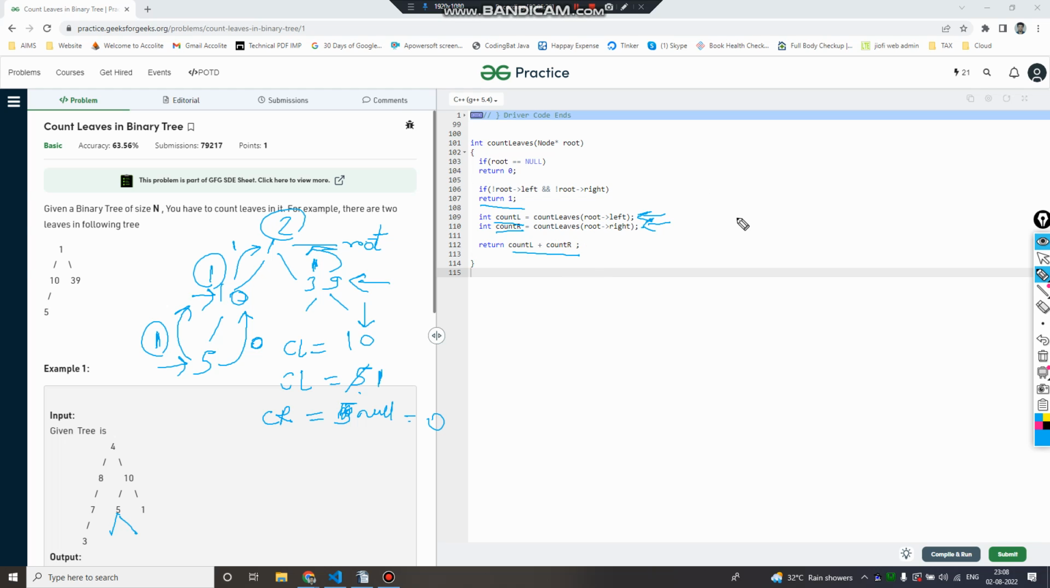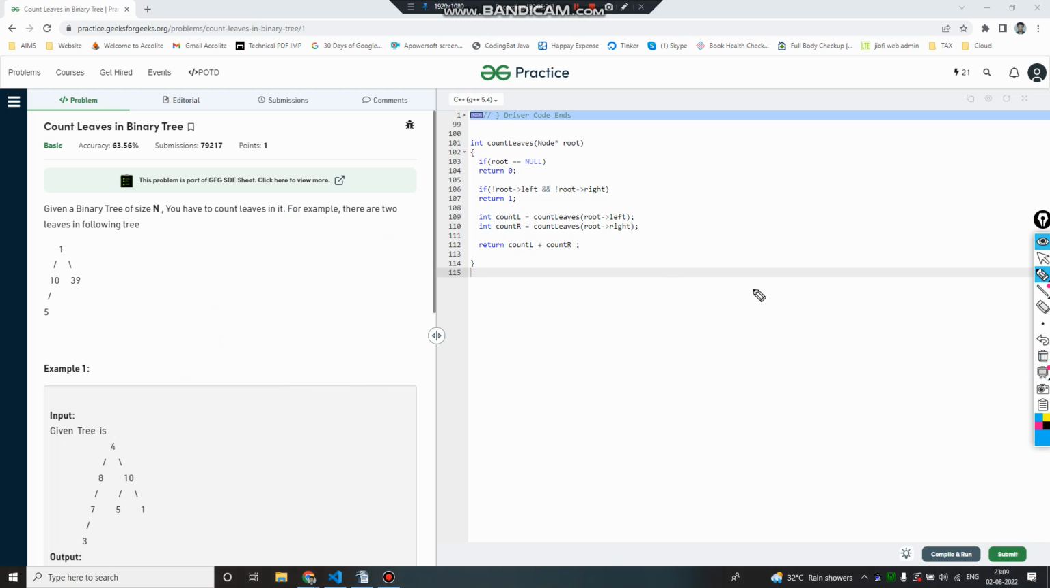So this is the simple code. You can check the code once again. If the root is null, we are returning 0. If the root's left is null and root's right is null, we are returning 1, and we go in the left subtree and the right subtree, recursively calling the same function for all the left nodes and all the right nodes, and we return just the summation of the left and the right subtrees.